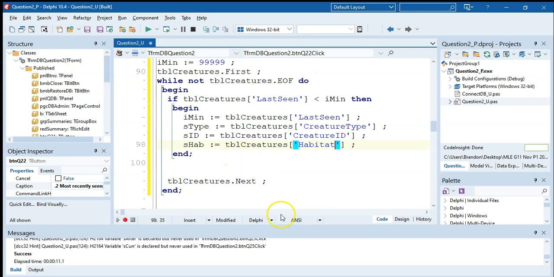That way, I don't need to loop through this again to find out the details of the one that's the smallest. I would only do that if there are multiple creatures that could have been found on that day. If there are multiple creatures that are on the last scene, then I would first find the last scene and then loop through again. And any one that the last scene matches my min, I would then display those details.